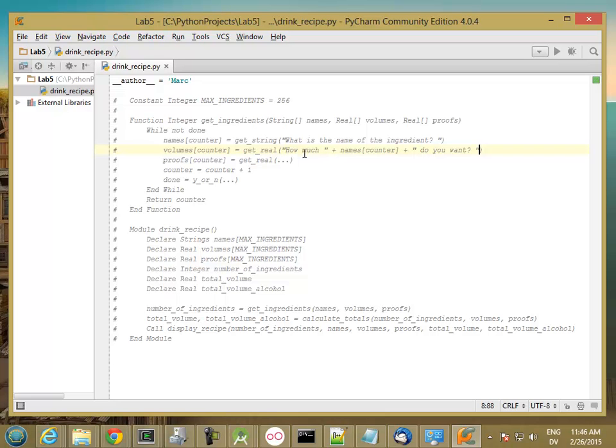So what this is going to do is I'm going to type in grapefruit juice for the name of the ingredient, and it's going to say how much grapefruit juice do you want? And then if I enter a number, it'll return the number. If I enter something that's not a number, it's going to give me an error message. You need to enter a number, and then repeat how much grapefruit juice do you want. And it'll keep doing that until I give it a valid input. It'll return the valid input stored in counter.